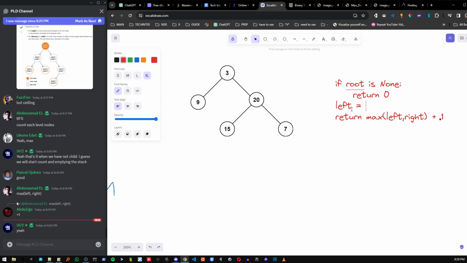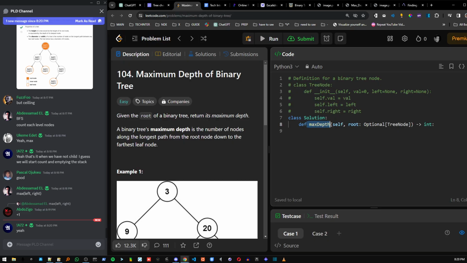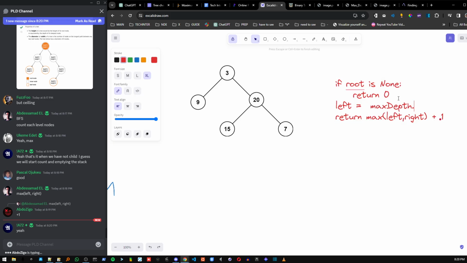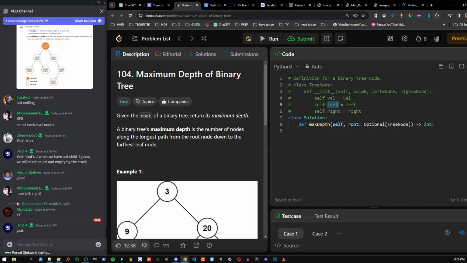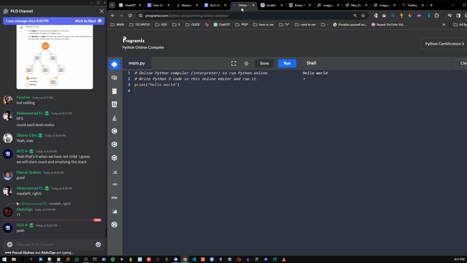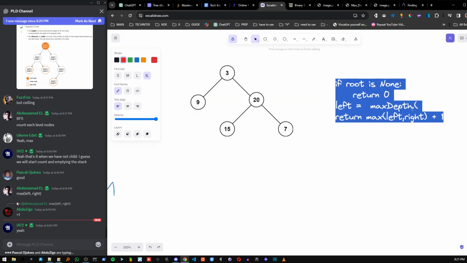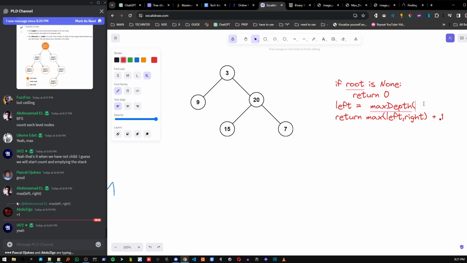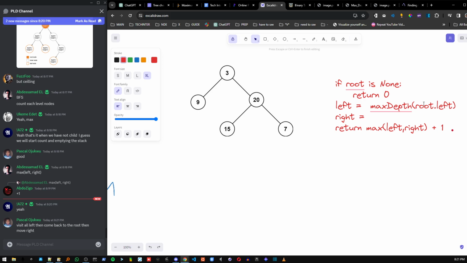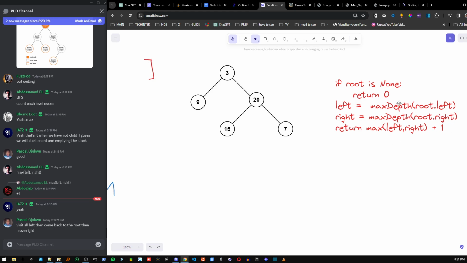So left is going to be left equals, what's our function called? It's called max depth, and you give it a root. So it's going to be max depth of self.left, and that's right. So it's going to be max depth. We're going to give it root.left, I believe, and the right is going to be the same. Max right. So when we do this max depth here, it's going to launch a recursion.